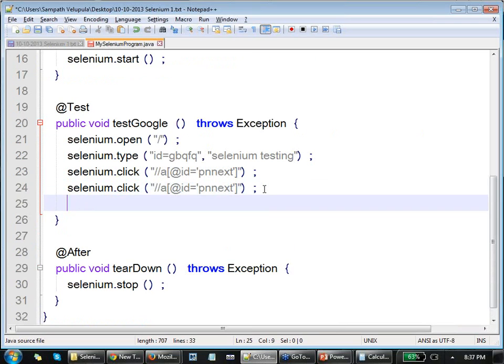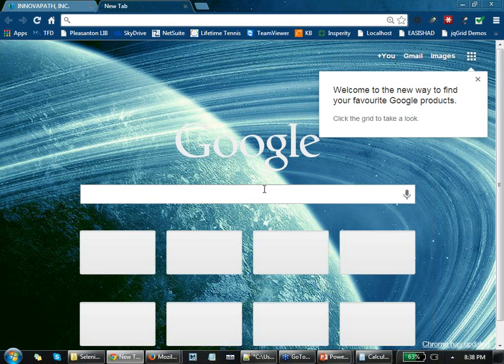Let's say Selenium.select. What to select? Let me go to Firebug. Can I get it? And okay, ID equal to this one. Understood, right? You got it, right? That is how you will be writing your Selenium program. What is the point of Selenium IDE? Only to start your career, to understand Selenium. Other than that, nothing else.